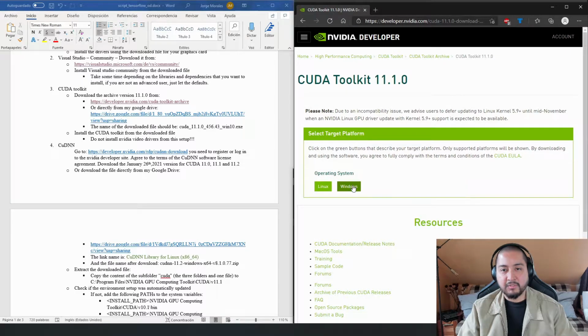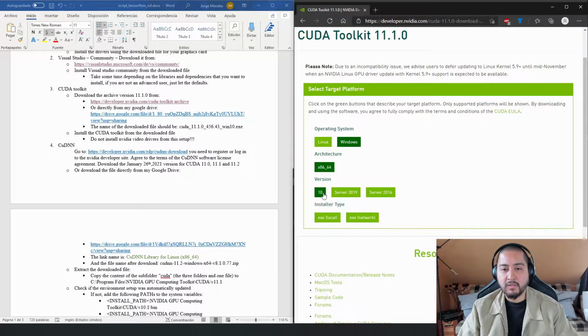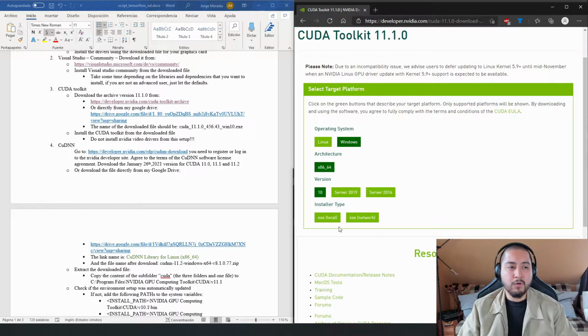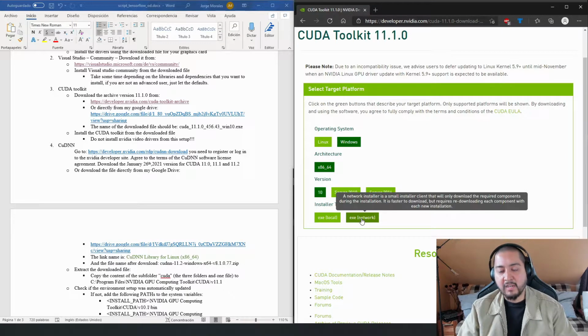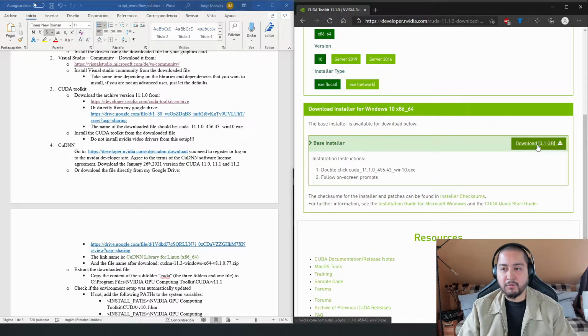and then it's going to ask what you want it for. In this case we want it for Windows 10, and I always recommend you probably to do the exe local. If you have problems with the download or your internet speed, you don't trust your internet or something, use the exe network, and then the wizard of CUDA is going to download it after. So just click local, and then you're going to download the file. It's quite big, like 3 GB usually. So you just click on download, and it's going to start downloading.